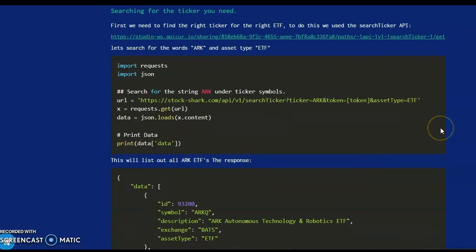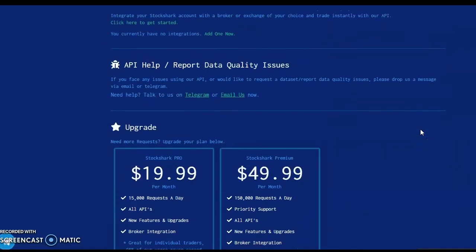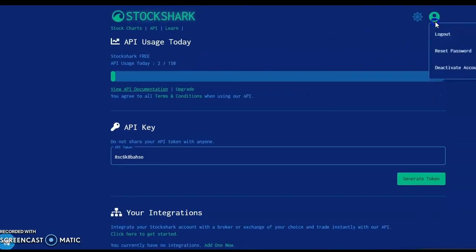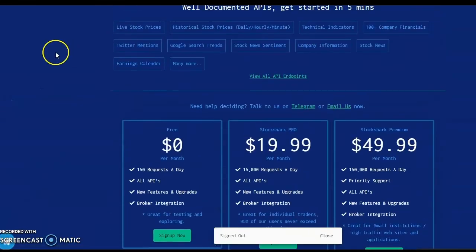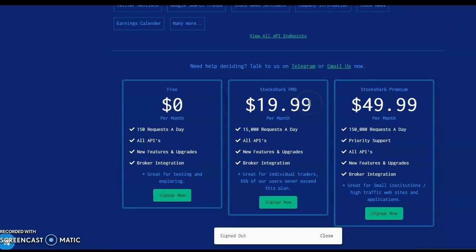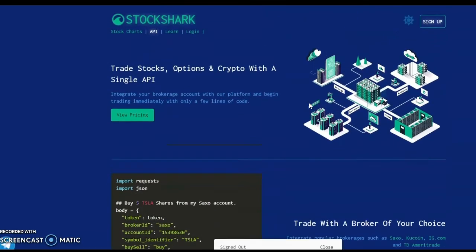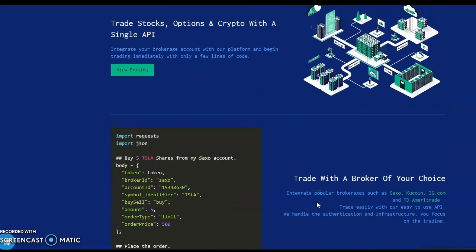Yeah, so feel free to check out StockShark. It's free to use. Let me show you all the plans. So it's free to use. You got 100 free requests, and then of course there's a paid subscription, which I think is really worth it. You can even integrate your broker account, and you can even trade straight from StockShark's API, which is a very simple to use API.